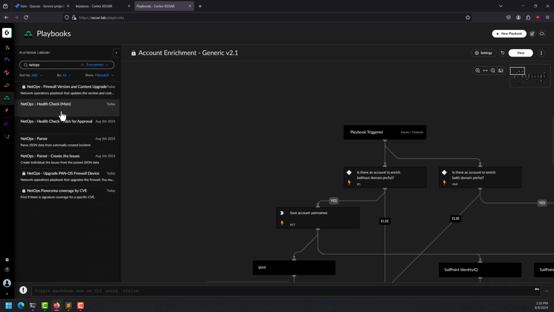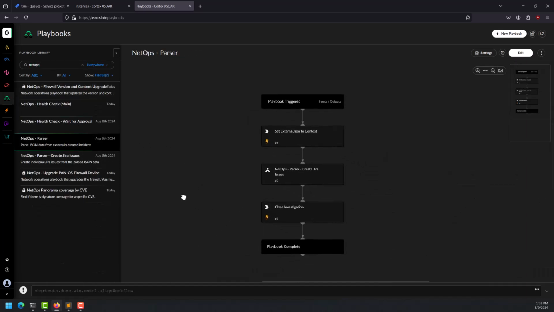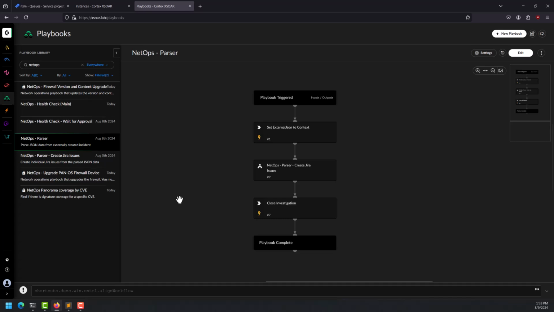But either way, the playbook I'm going to demonstrate for you actually does a handful of things. The first one is going to be the parser. So I'm going to take that raw JSON output produced by my script, and I'm going to send it to XSOAR. And then I'm going to have XSOAR go through and create a JIRA issue for every one of those findings. So you'll have one issue per host per finding.